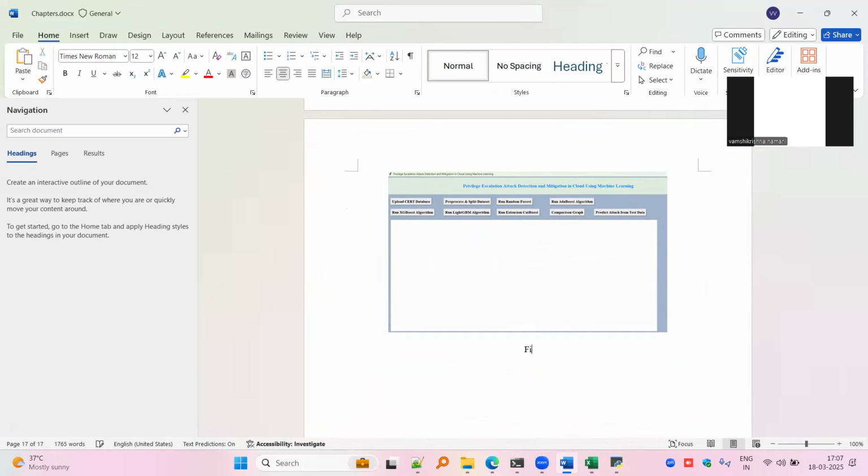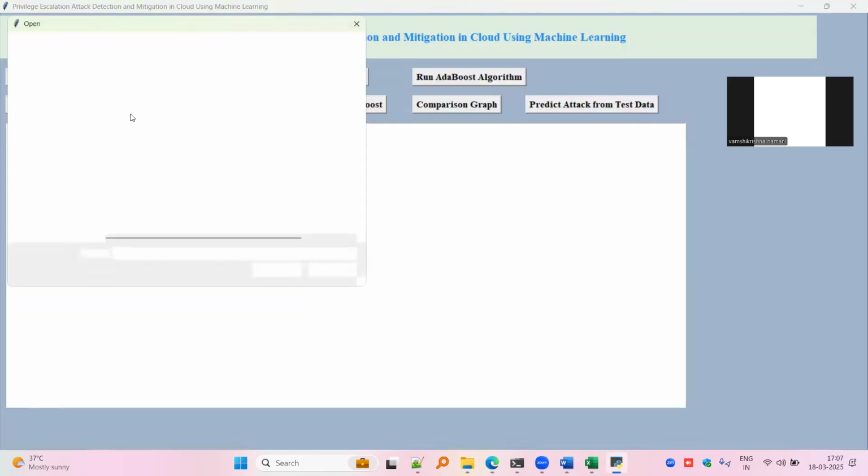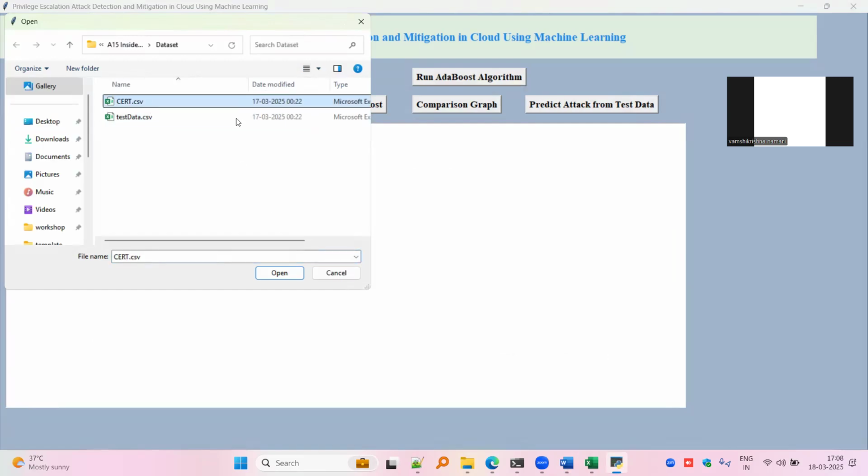So what is this first screen? Figure 1, home screen, or the UI, user interface, of the research work. Next, see, upload data set, select data set.